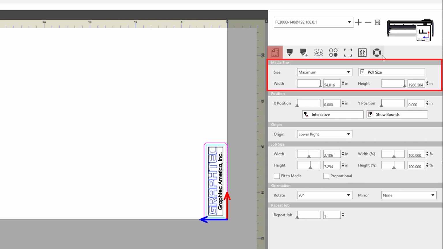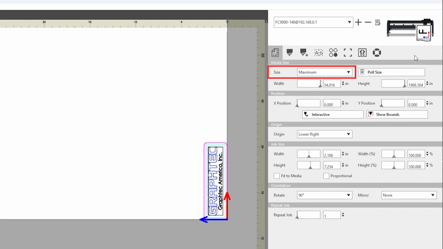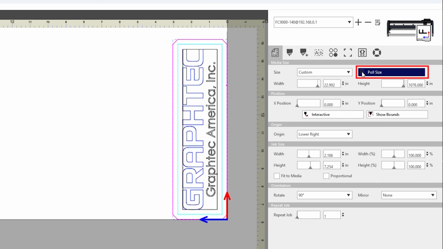The first tab on the left is Media Size. This section allows you to manually configure position and size, such as basic zoom in or zoom out and rotation functions. First is Size, currently set to maximum. If you select Pole Size, it will adjust to the corresponding size of the media on the cutter now. Notice below, the software recognizes the width of the current material loaded.